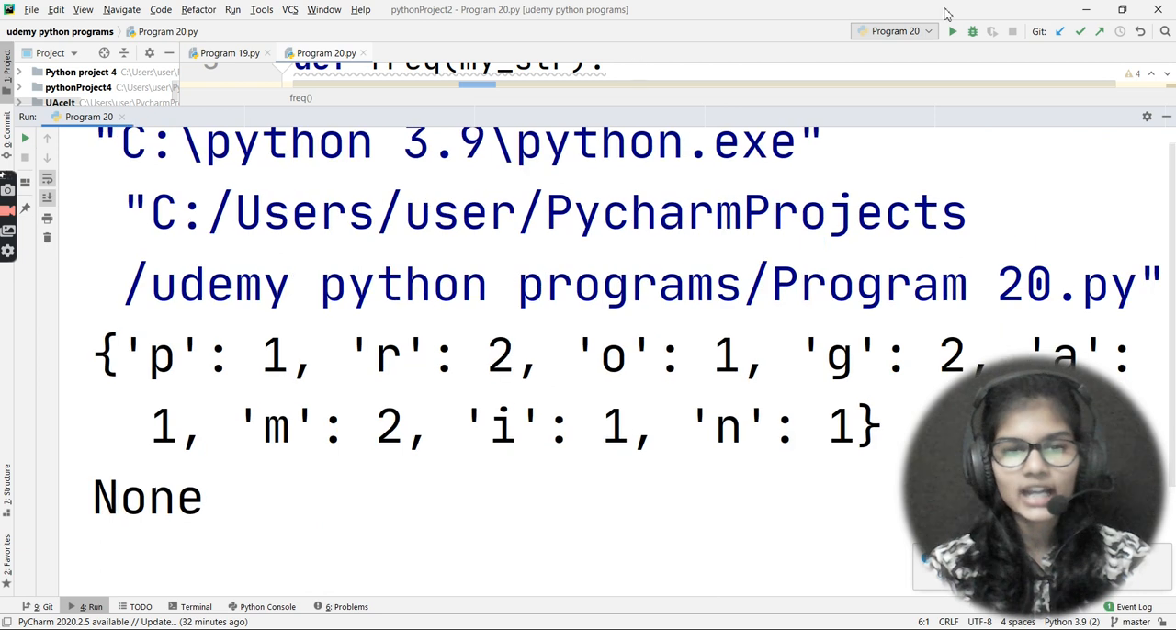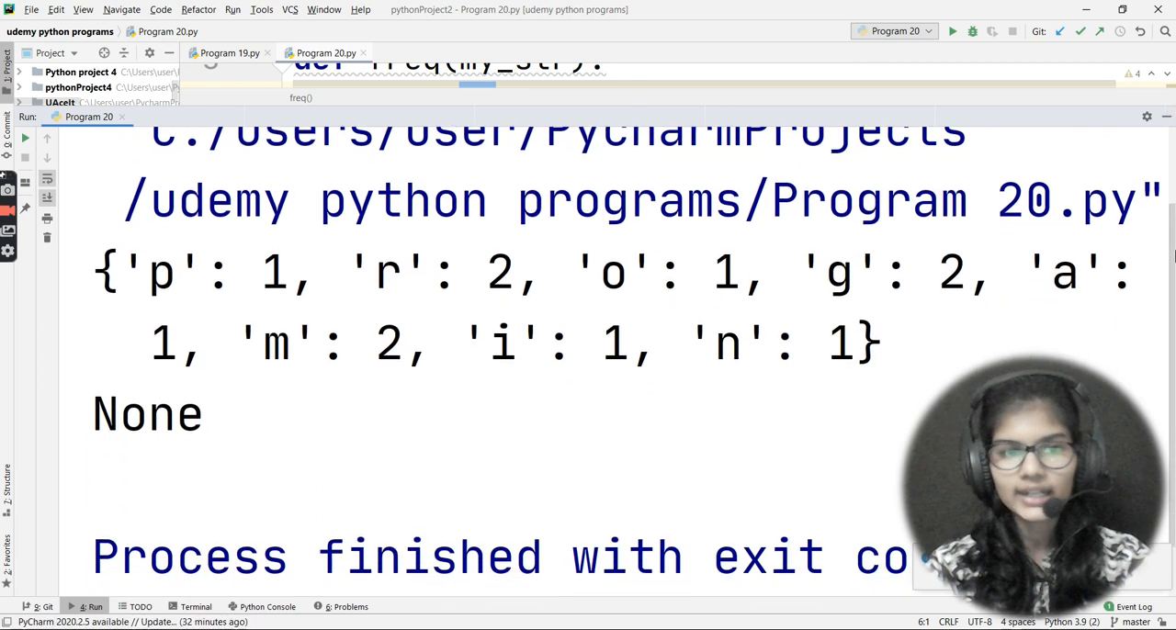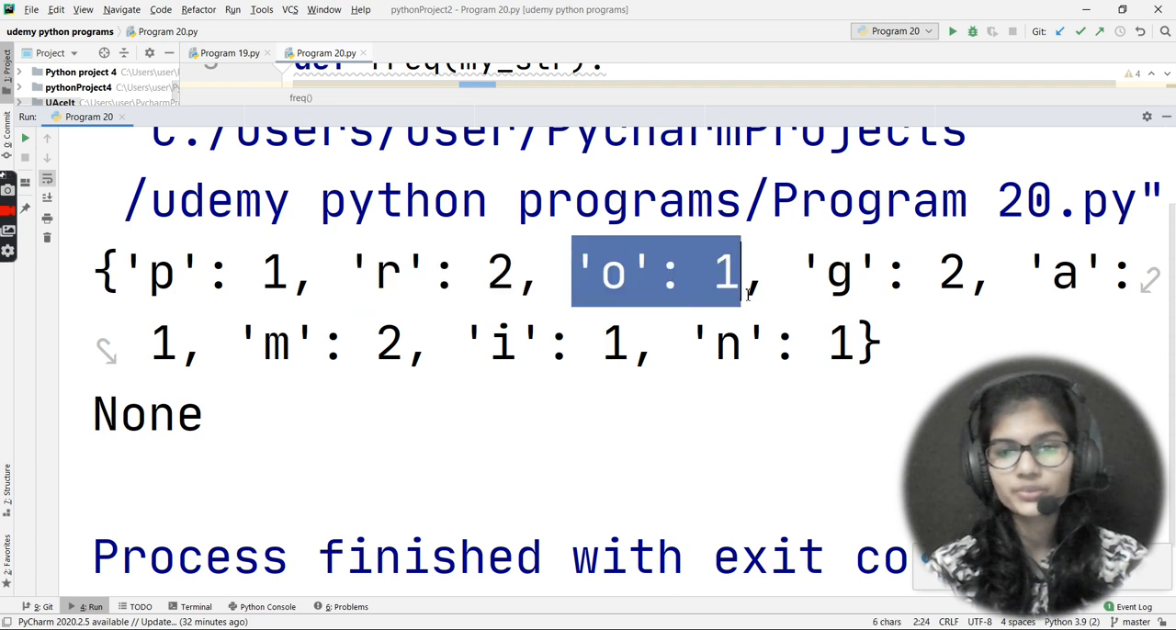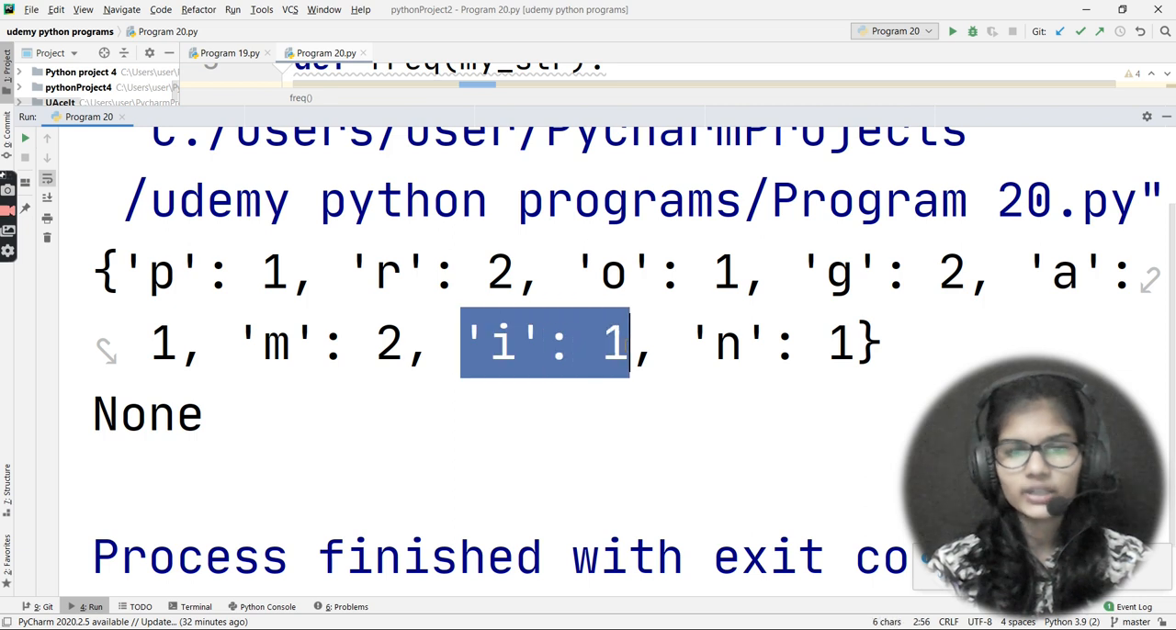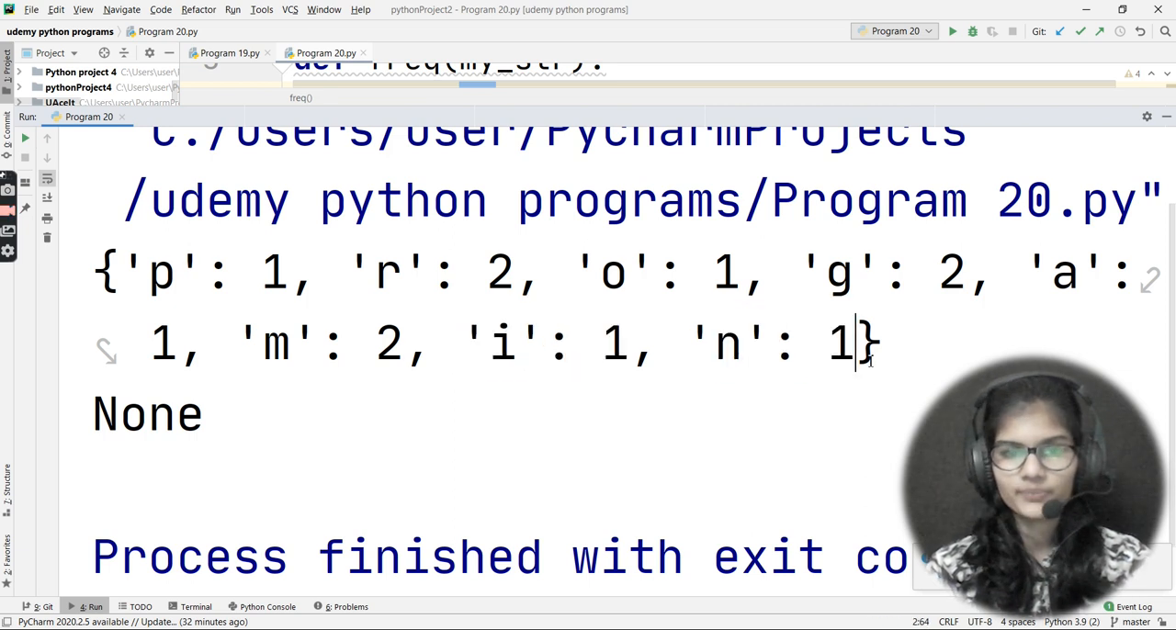See what output I am actually getting here. So I am getting here that P is present 1 time, R is present 2 times, O is present 1, G 2 times, A 1 time, M 2 times, I 1 time, and N 1 time. This is how I am getting that a particular character in my string is present how many times.